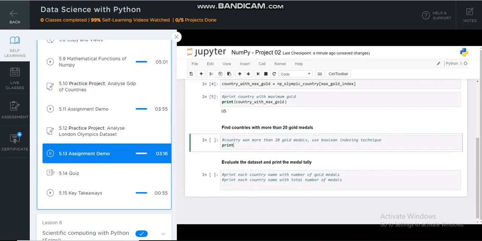Use the Boolean indexing method to find out how many countries won more than 20 gold medals.